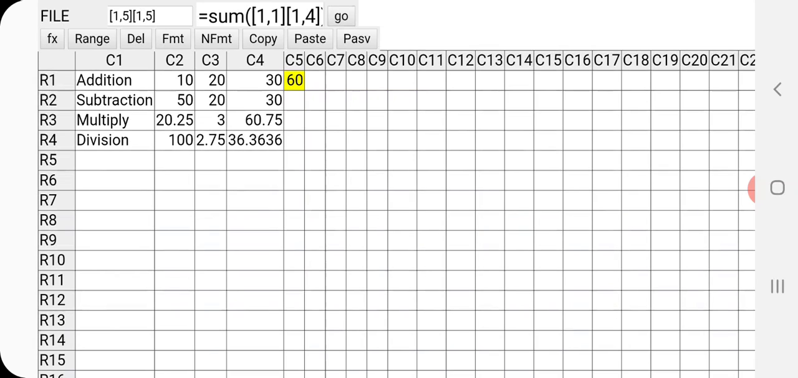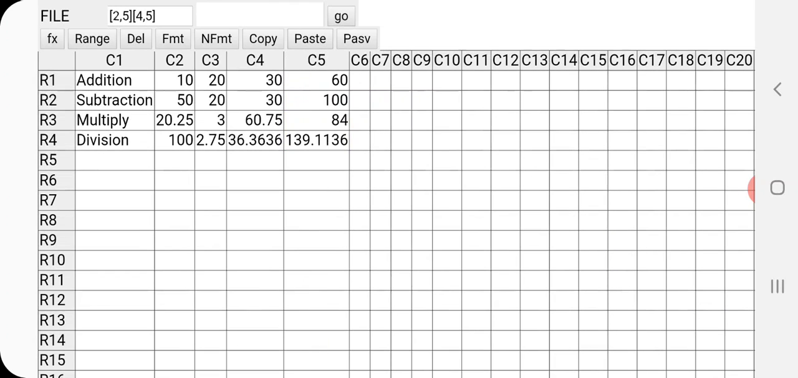Now you can copy this formula, then click on the next cell, then click on Range, then click on this, then paste. So all the horizontal rows are added. You click on this formula, 4 comma 1 to 4 comma 4 is added. Here also you see 3 comma 1 to 3 comma 4 is added.